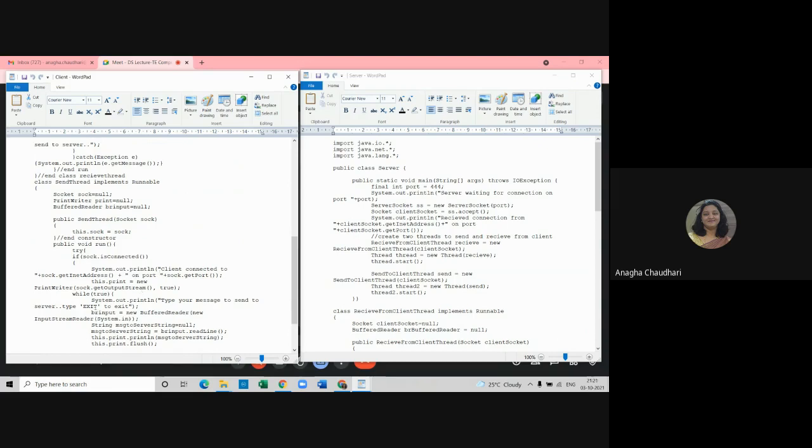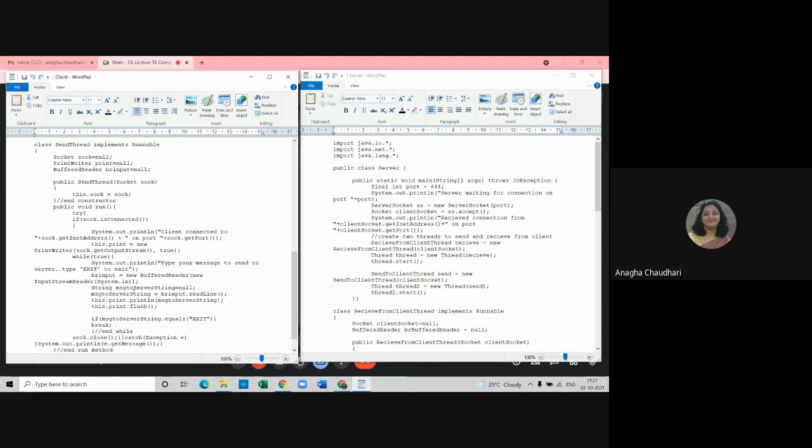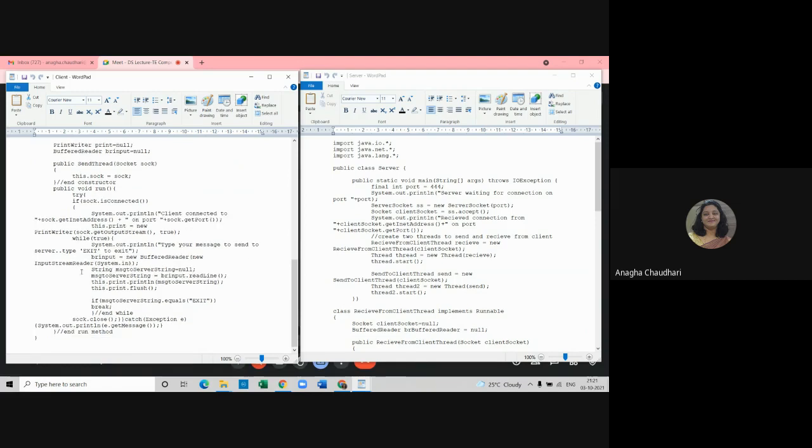So now, while true, what we are going to do is System.out.println, type your message to send to server, type exit to exit. BR input is new BufferedReader, now the input stream System.in. So whatever you have read there in the receive thread, you have to take here and now send it here. So message to server string, BR input dot readLine, this dot println message to server string. Okay. If message to server string equals exit, that means the string is finished now. Now you can end the while loop and close the socket.